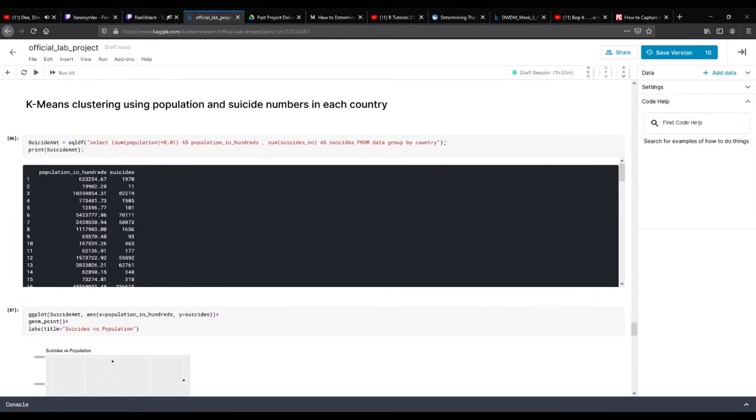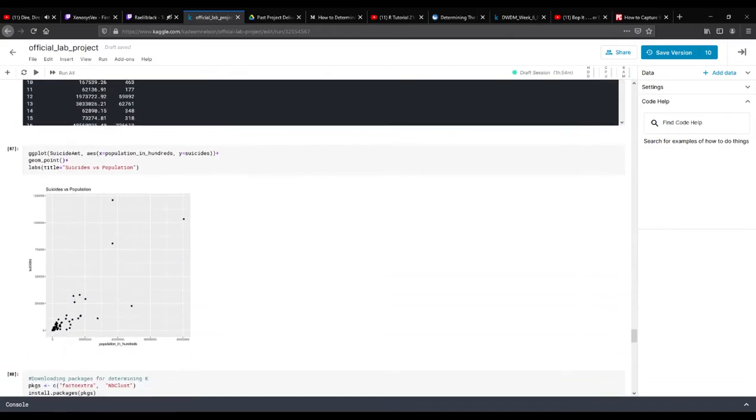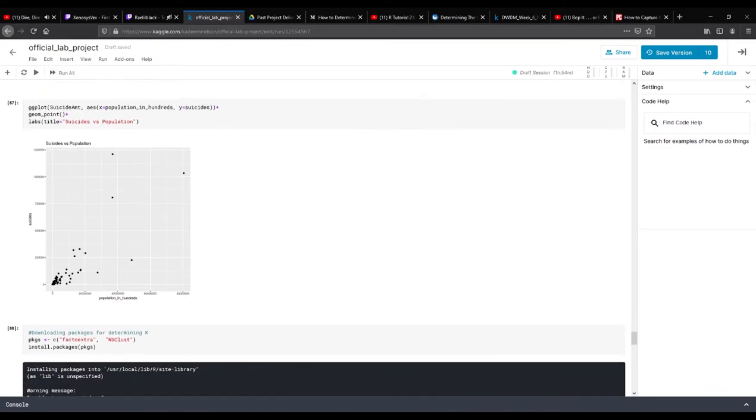To do this, I created my own data frame called suicide AMT, suicide amount, and filled it with data using this SQL statement here. Contained within this data frame is the sum of the entire population separated by country, and the same for the suicide numbers. This includes all the population and suicide numbers across all age groups, all time frames, all genders, all of that. So it's just the total suicides versus the total population. And down here is a scatter plot showing that representation.